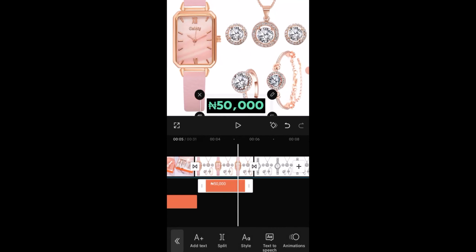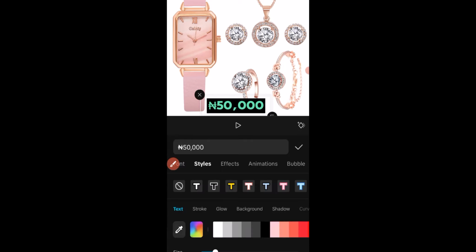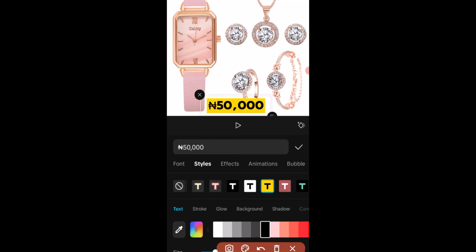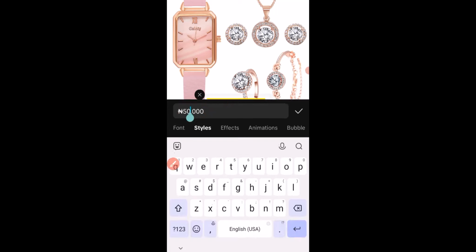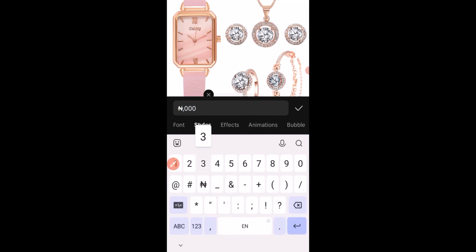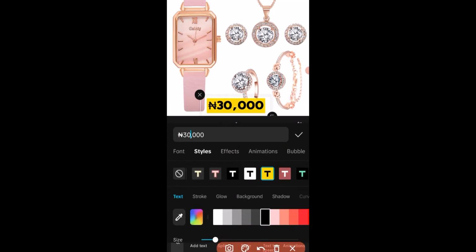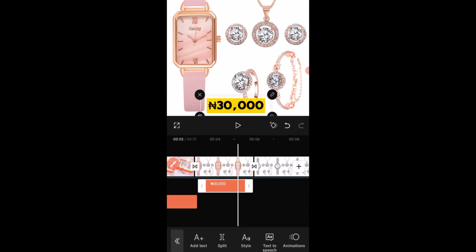Then I can select the text and then I change the text style of this particular one. For me to do that, what I need to do here is to make sure I click on style right here. Then the style is going to load up. So I can decide to use something like this with yellow background and black text stroke. I can decide to change the price from here from 50,000 naira to something like 30,000. So I will just come here, I will cancel the figure, I will type in 30,000. Once I'm done, I'll make sure I click on here to accept the changes. It's as simple as that.